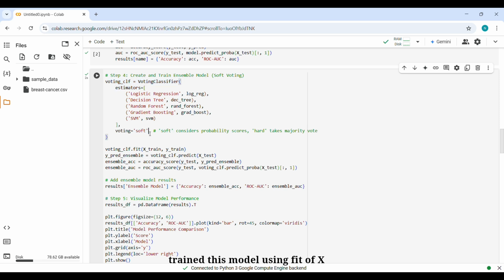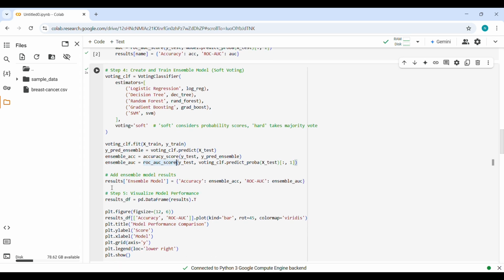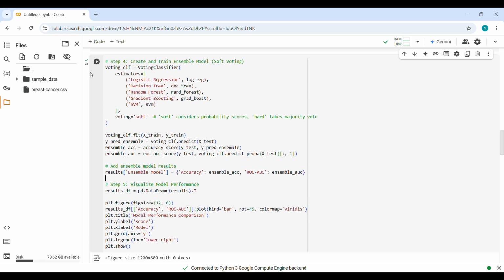We then trained this model using fit of X_train, y_train, made predictions using predict of X_test, and measured accuracy using accuracy_score and ROC AUC score. To compare all models, we stored the accuracy and ROC AUC scores in a pandas data frame and plotted them using matplotlib. Now I'll run my code and show the bar chart.